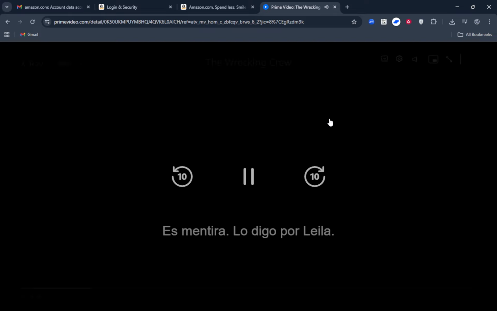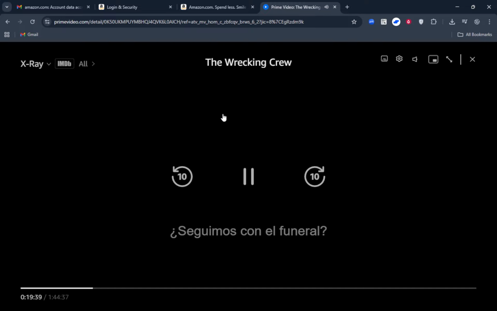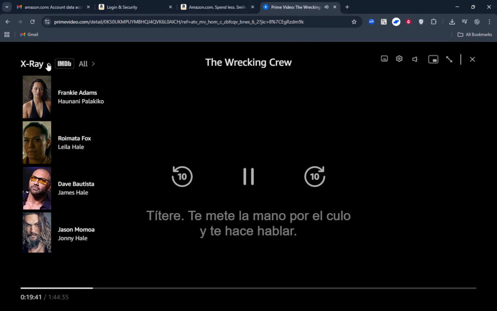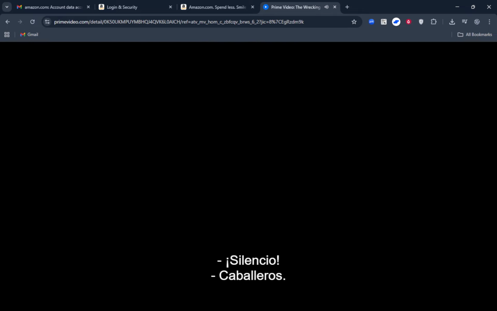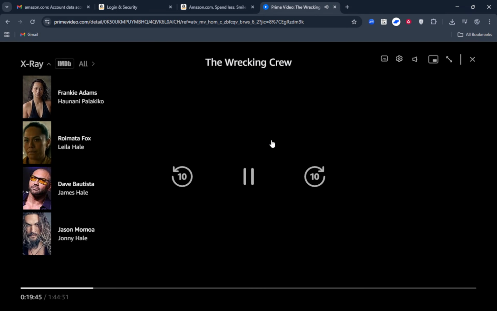To recap the key idea, you can't permanently disable X-ray across your account, but you can hide it instantly while you watch by clicking the eye icon on the video controls. And if it pops up again when you interact with the player, just stop moving the cursor and let the overlay fade. That's all there is to it. Quick, simple, and distraction-free viewing.